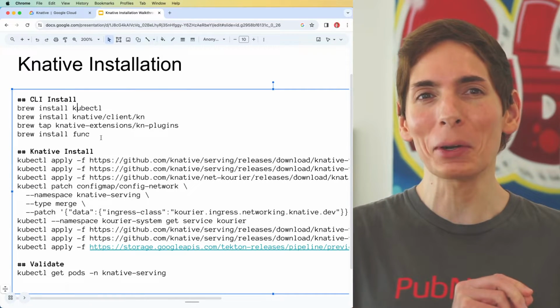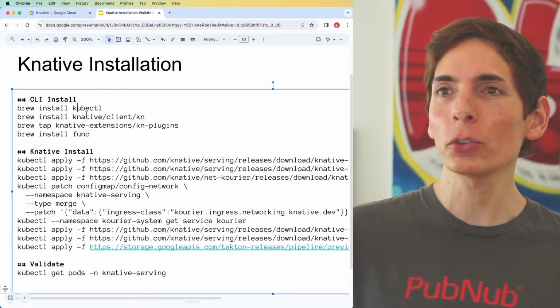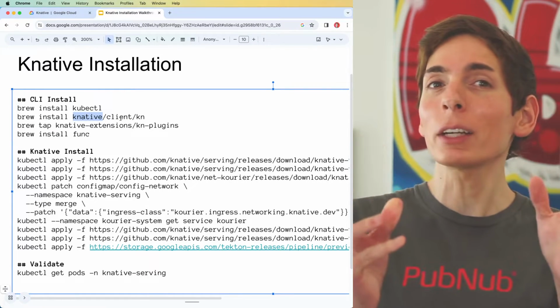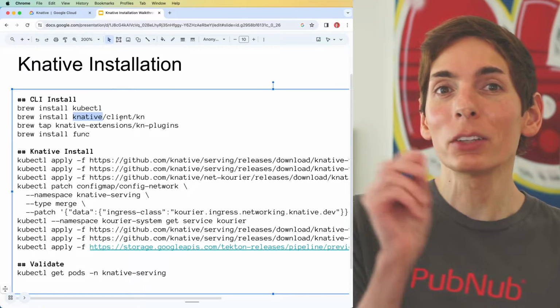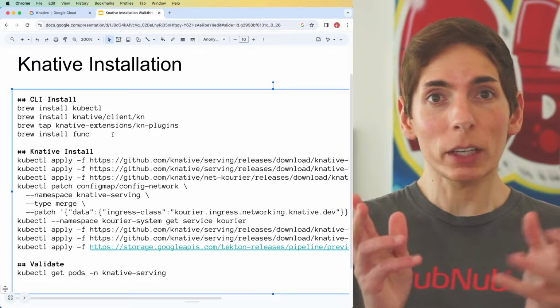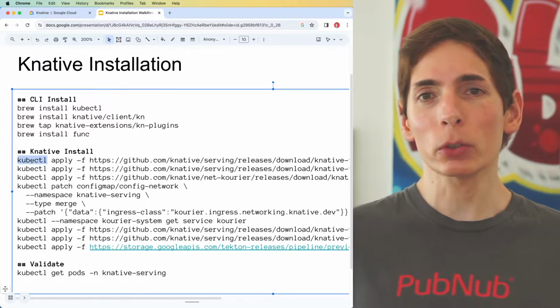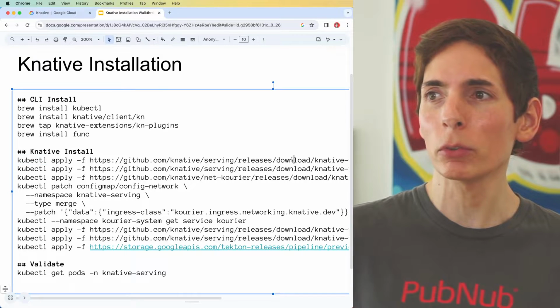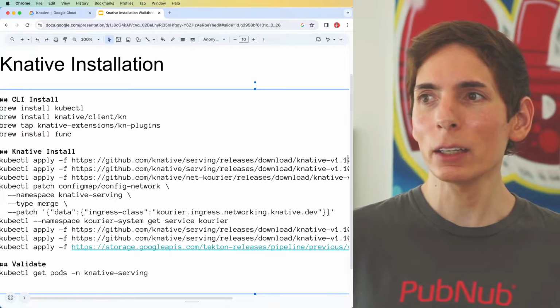You probably already have kubectl installed. And then you also want to install the Knative CLI, which is still going to be running kubectl behind the scenes, but it's going to be doing a lot of the heavy lifting for you. Before you can use the Knative CLI directly, you'll still have to use kubectl to install Knative into your existing cluster. You will target some specific YAML files that will install Knative into your cluster.